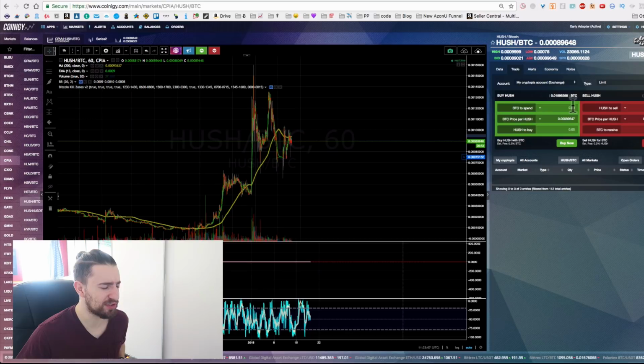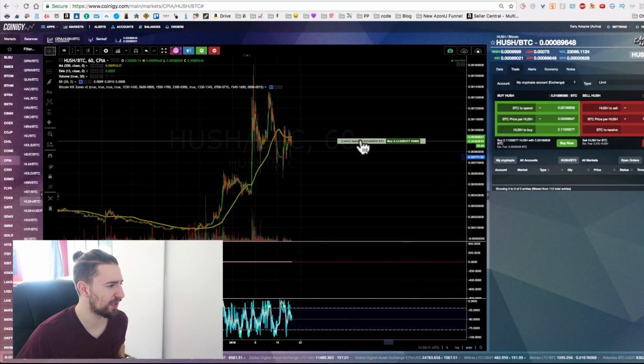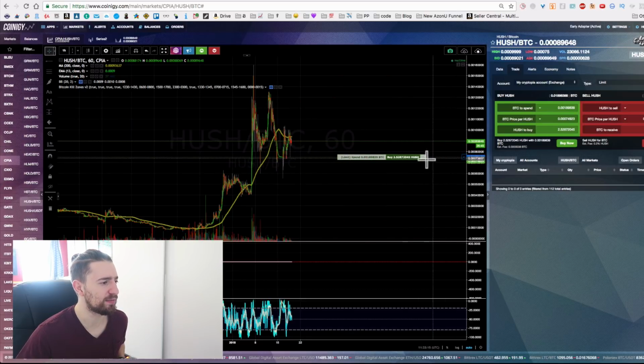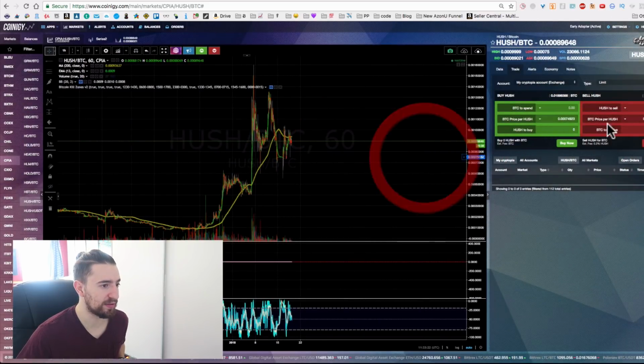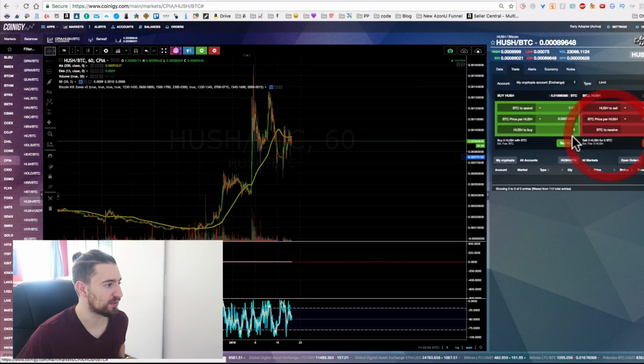On this side of the chart, this is where you can actually trade. So for example, you say I only want to spend 10% of my Bitcoin, and I'm gonna put it down here, and then you can click buy now, and it will ask you to confirm, and then that's when you confirm your order. Same with selling. If you want to sell the 10%, I don't have any to sell, so I couldn't show that, but that's that.